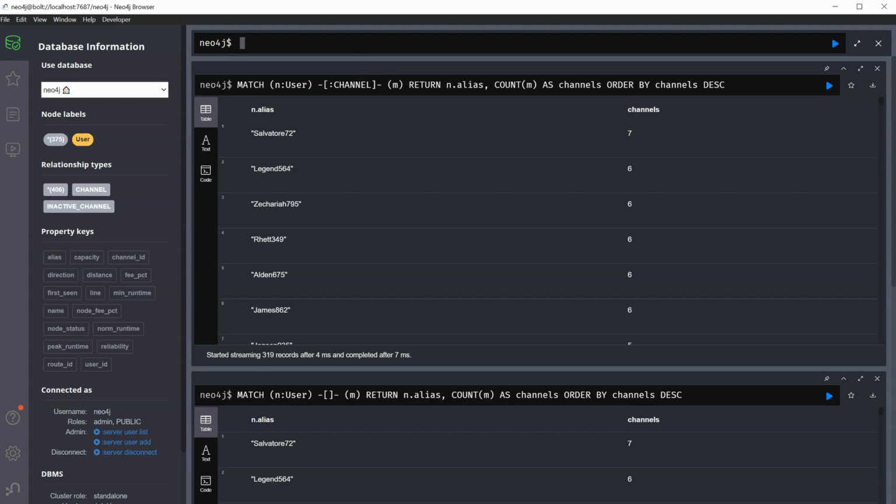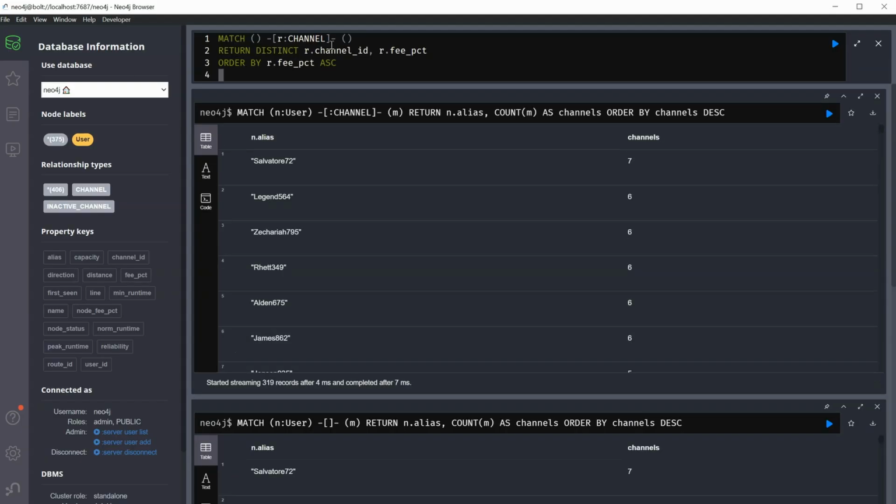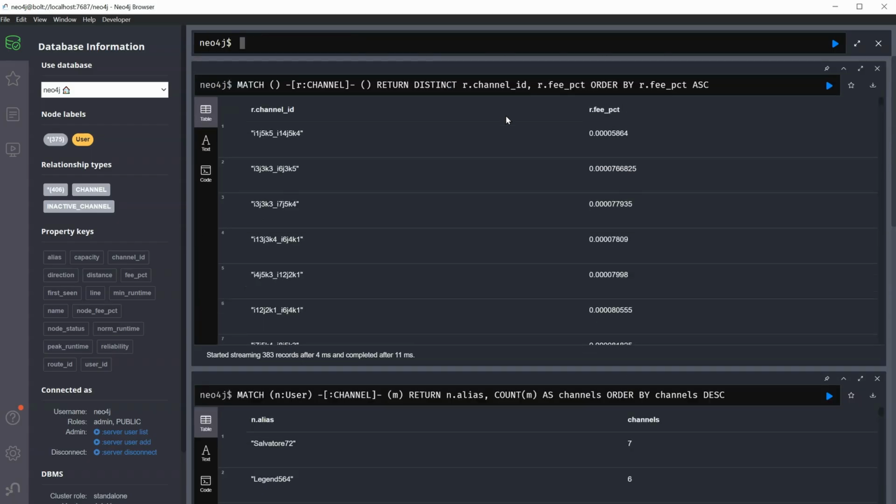The second question was, what is the lowest active channel fee percentage in the network? So for this, I just want to return a list of channels that have associated nodes at both ends. I want to return a distinct list of channel IDs and the percentage associated with each one. I order the results by that fee percentage, ascending, which gives me 0.00005864%.